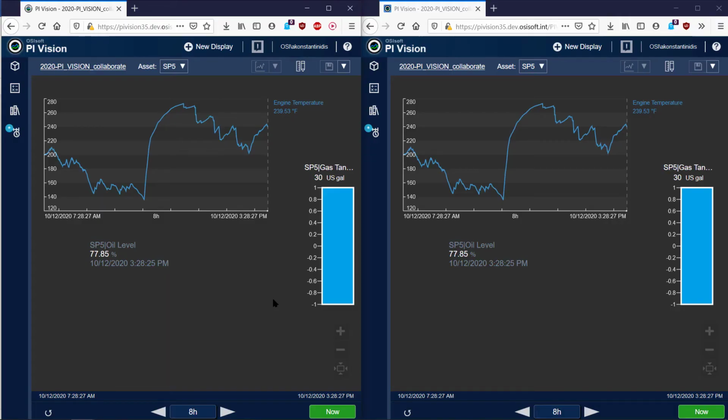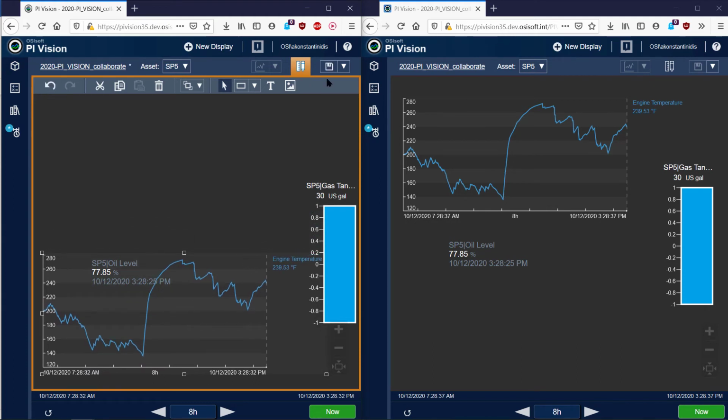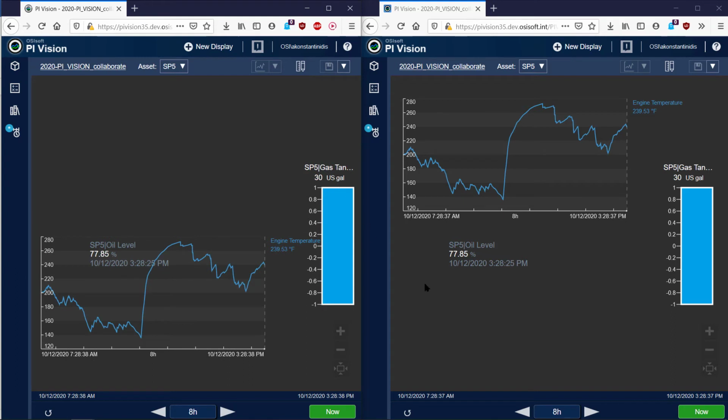Users can access the same display at the same time. If one of them modifies the contents of the display, these changes will be automatically applied to the displays of the other users within 2 minutes. The user who made the changes would need to save the display and exit Edit mode.